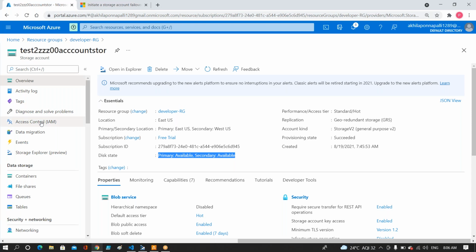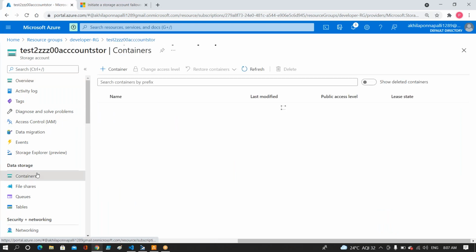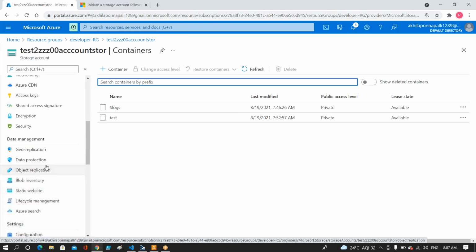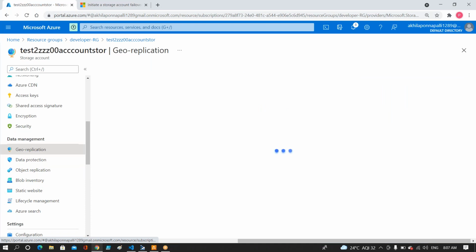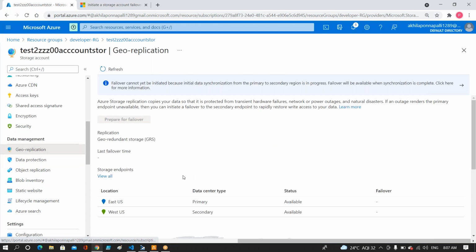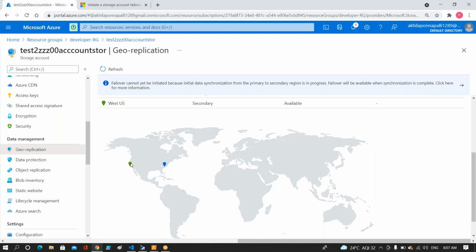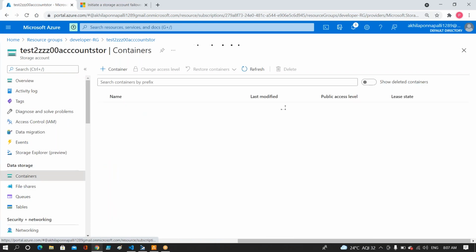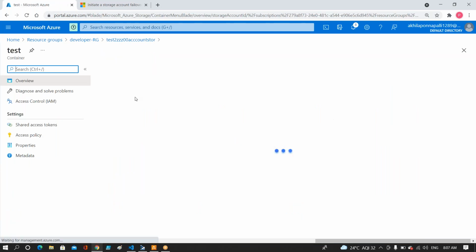But can I access my data from a secondary endpoint? Now I'm using a technical term called an endpoint. If I come down, there is something called geo replication. I click on it, and it says, yes, there are two endpoints out here, one being East US and the other being West US. Both are available. So I'll say, okay, fine. Since both are available, let me go ahead and test the same thing.